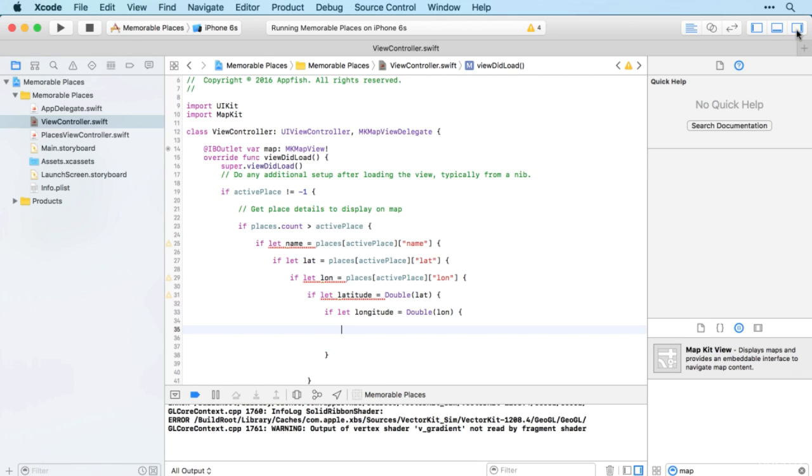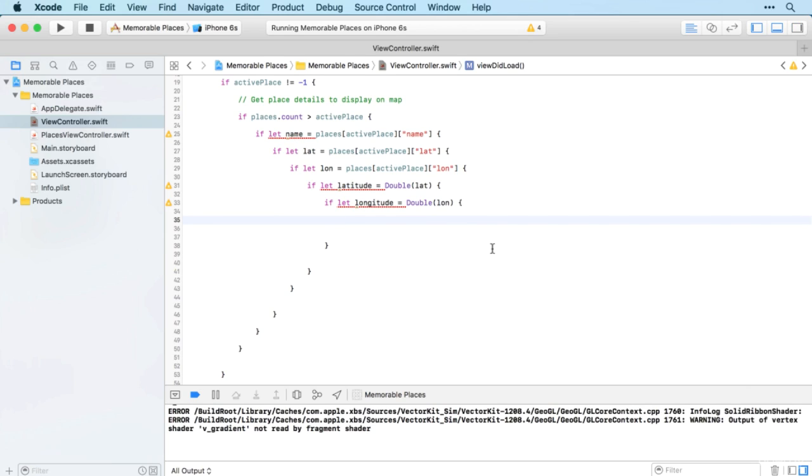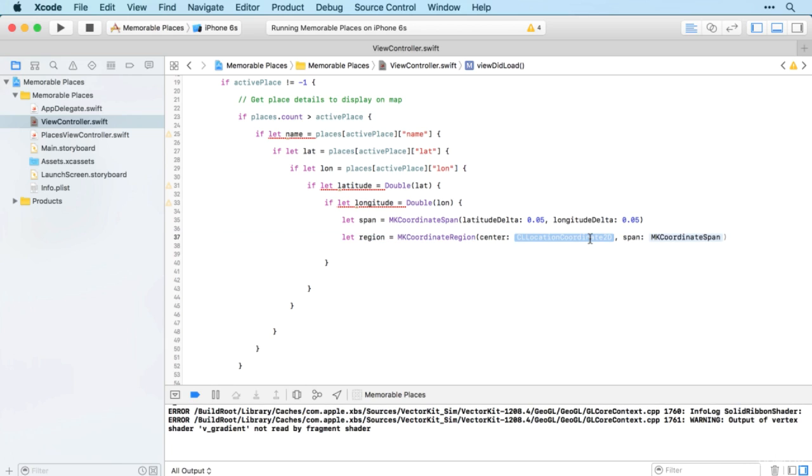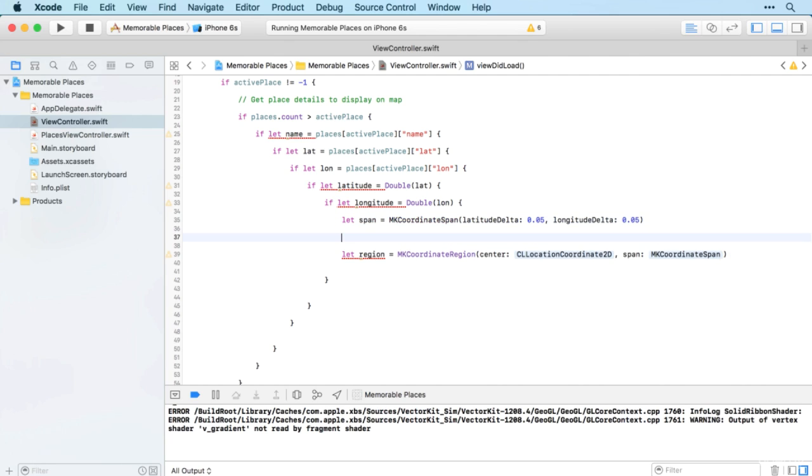All right, now this time, to keep my code as brief as possible, I'm going to set up my span straight away from an MKCoordinateSpan, and I'm just going to type in directly 0.05, 0.05. Then I'll set up my region, which is of course an MKCoordinateRegion with a center of the coordinate that we haven't actually created yet.